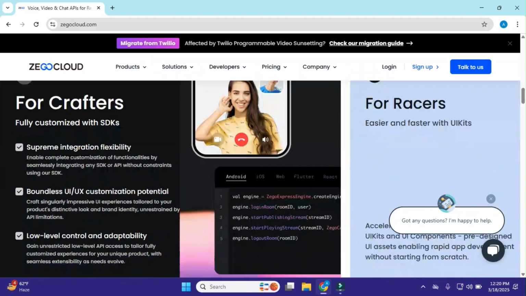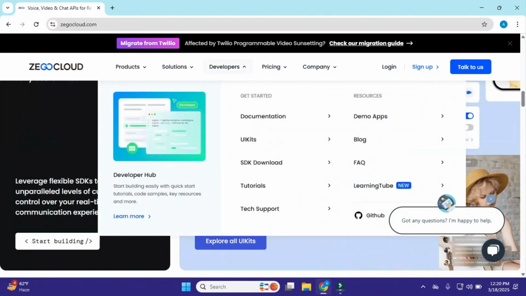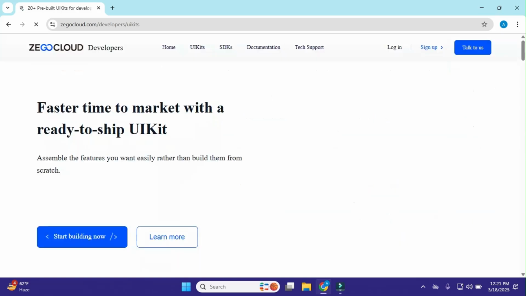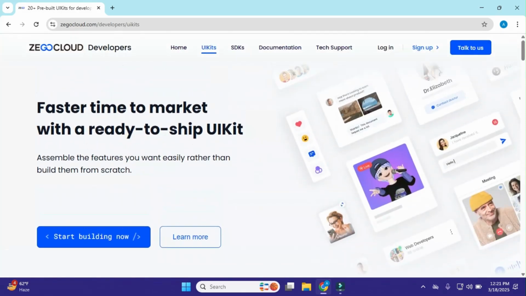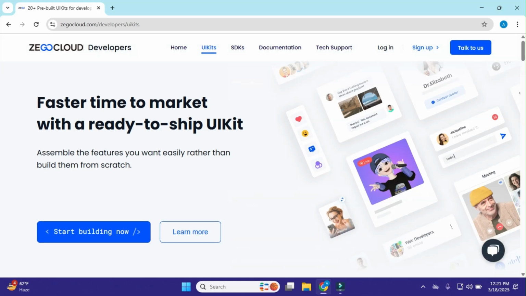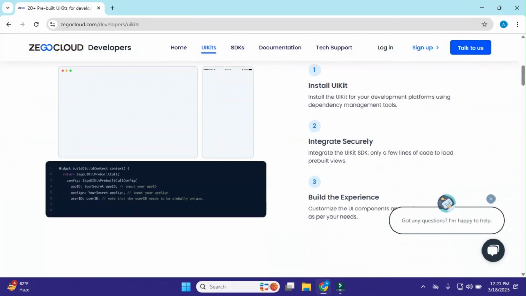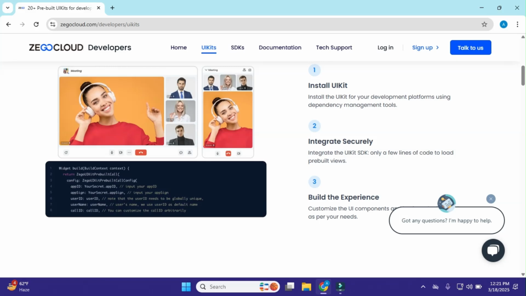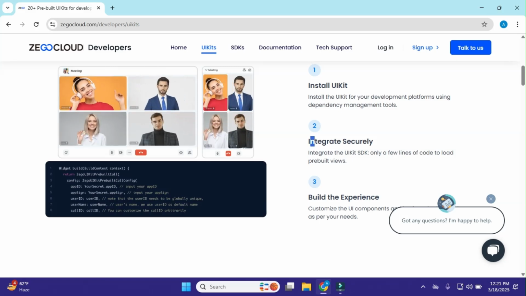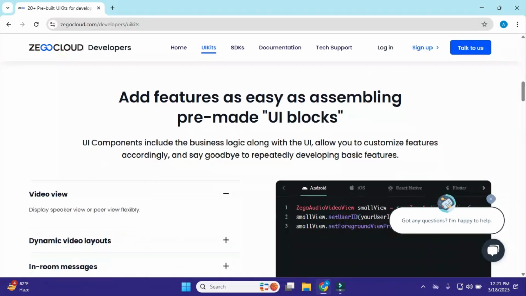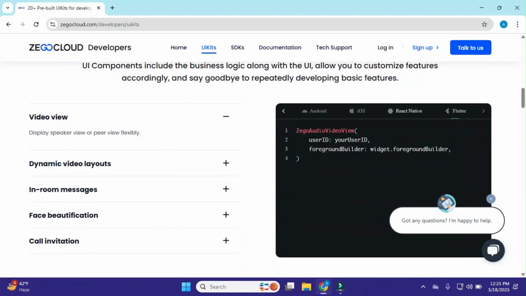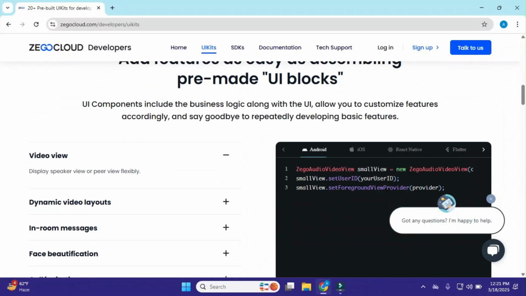So we have all the things in it, and also we have complete documentation of how we can start, demo apps, blogs, everything. We also have UI kits. You can open it for a fast time to market with a ready-to-ship UI kit. We simply install the UI kit, integrate it securely, and build the experience. It is very easy. You can integrate in Android, iOS, React Native, or Flutter.